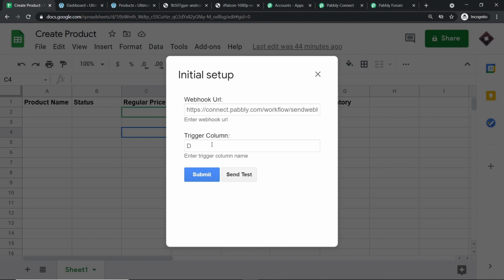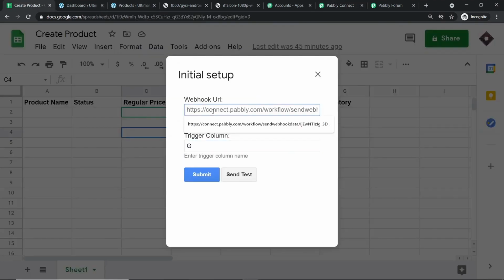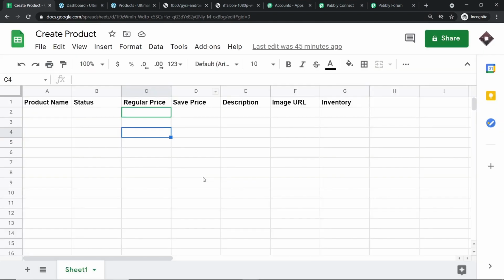I repeat again, the trigger column is always the last data entry column. In our case, the last data entry column is column G. So I'm mentioning the trigger column as G. Easy. Now coming to the webhook URL, this is something that we have copied. So I'm just going to paste it here. The webhook URL has been entered. We have also entered the trigger column. Let me just click on submit.